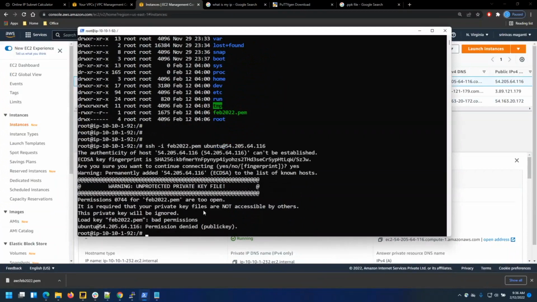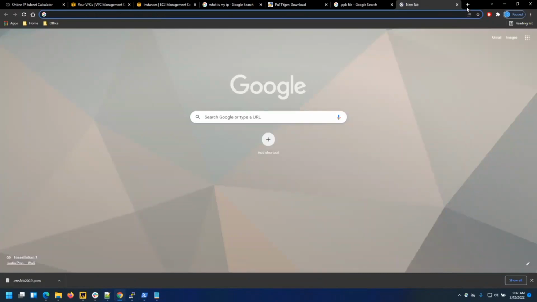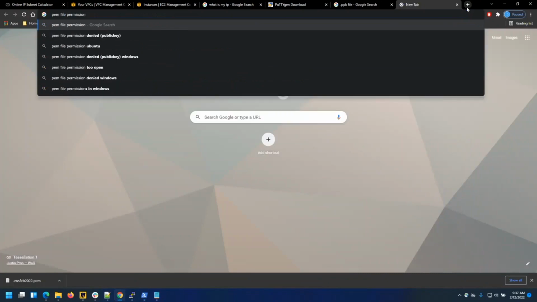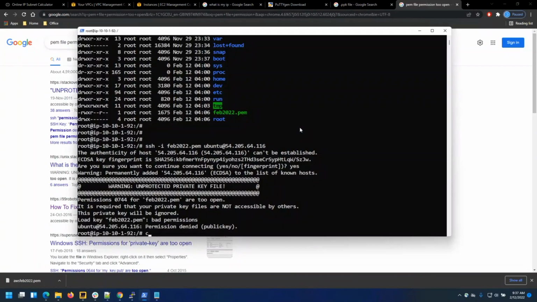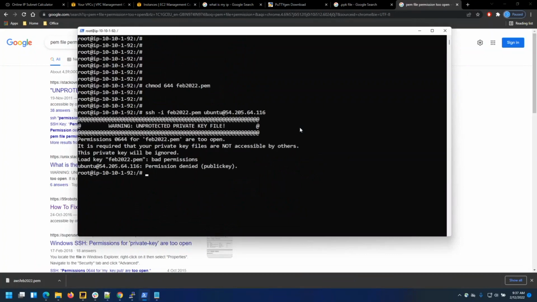Permissions are too open. Okay, so I think 744 or 644. Okay, let's do it this way. So clear. Instead of 744, I need, this is more of a Linux side, 644. That is the file permission I want to set, right? Now try to log in. Still it is too open.